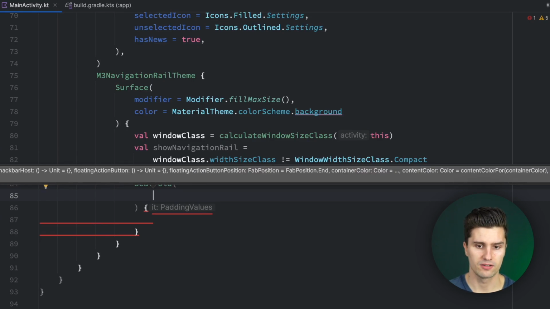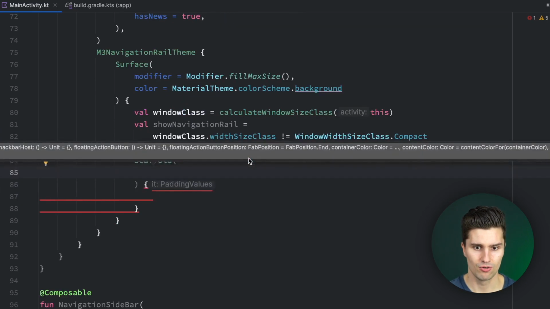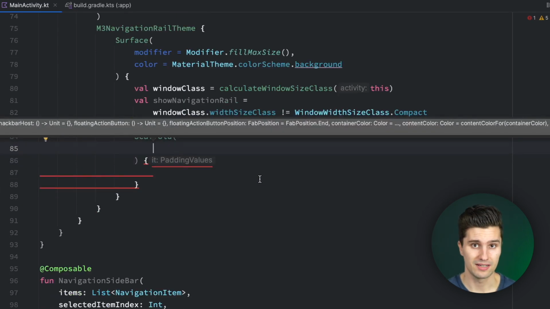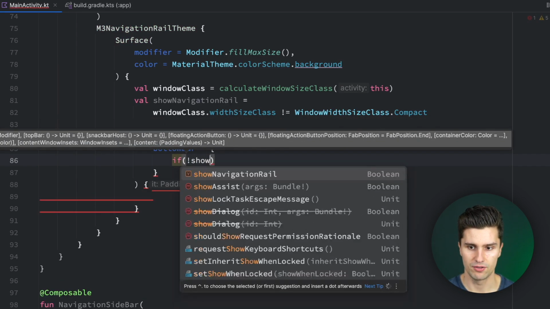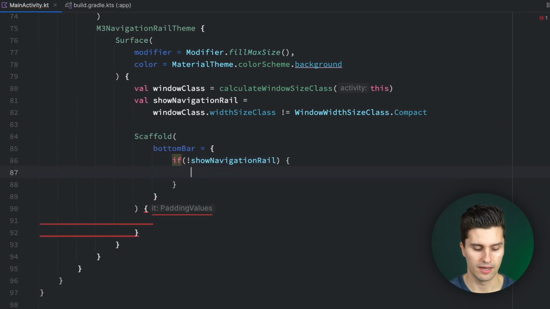So this is what I find quite confusing, especially because the guidelines suggest that you show a bottom bar on compact devices and a navigation rail on larger devices. So you kind of want to use these together, but you only need a scaffold for one of these. So this is quite confusing. I don't know if there is a reason for this, but in that case, you would actually need to have a bottom bar in here, check if you don't want to show the navigation rail, and then have your bottom navigation or so. I don't know. I think it's just called navigation bar.